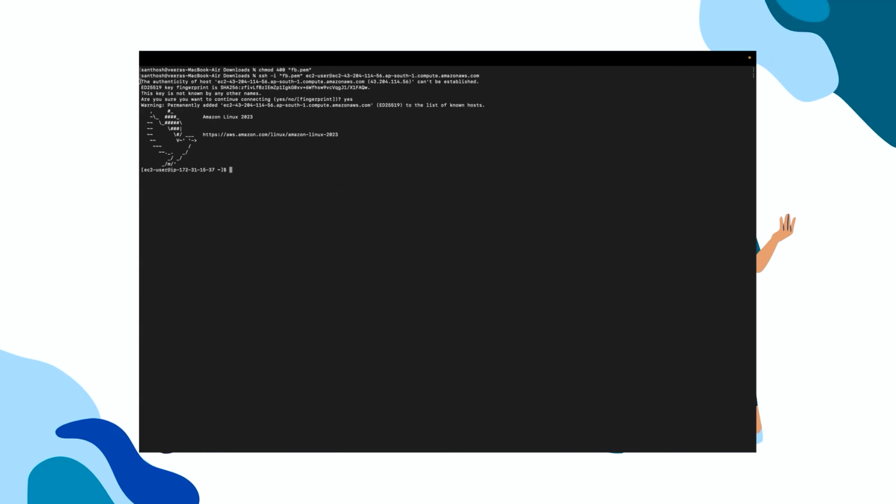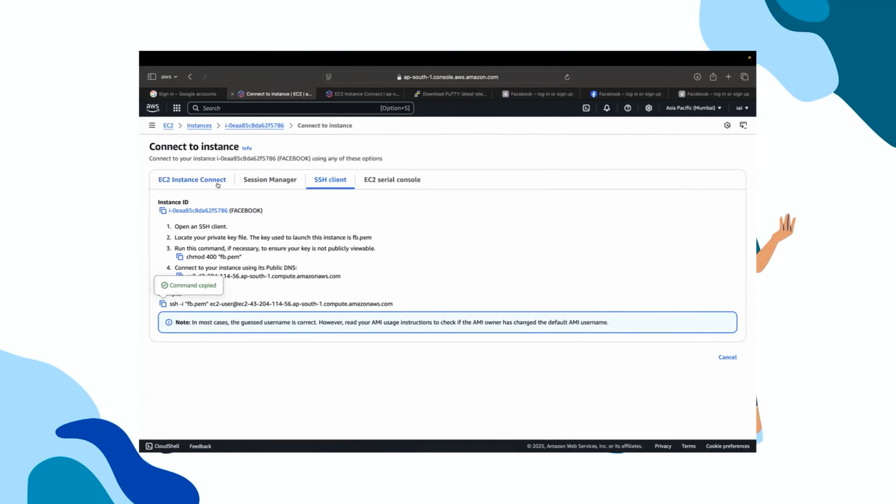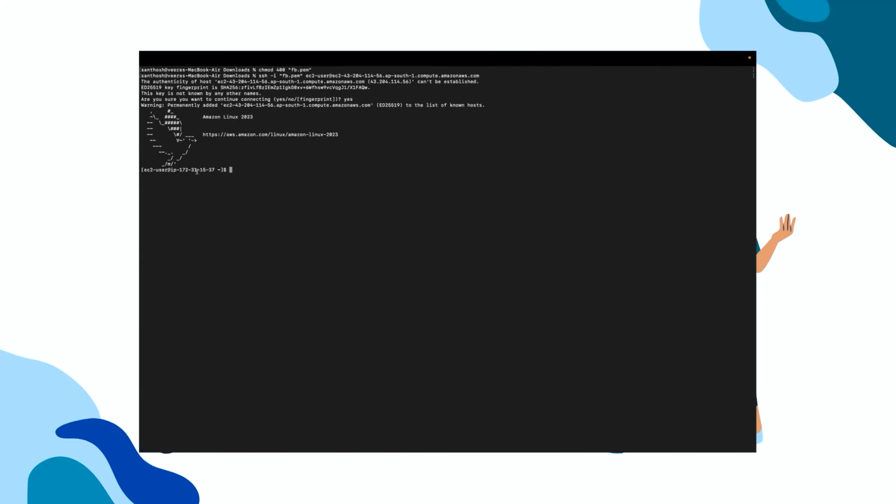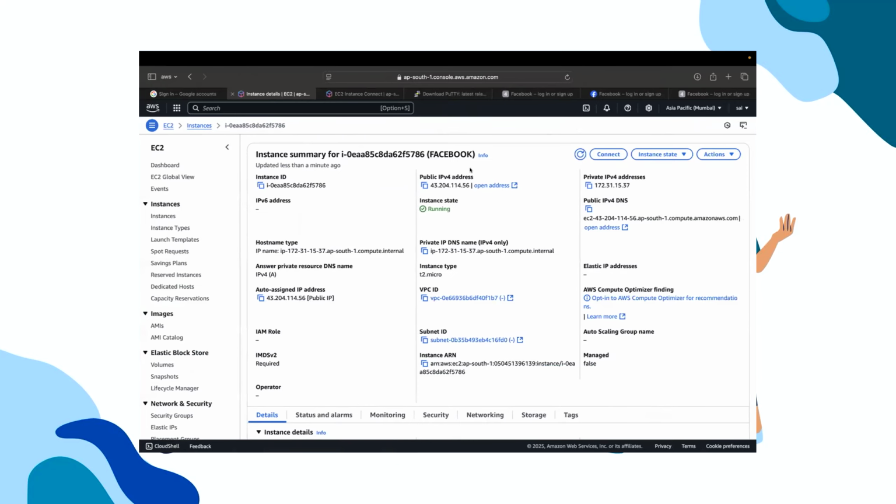So you can see here 172.31.15.37. This is our private IP. If you go back to the instances and see the private IP of this instance, it is 172.31.15.37. So we logged into the EC2 instance. That is how you can log in to your instance from your terminal.